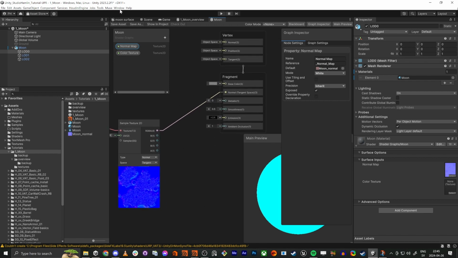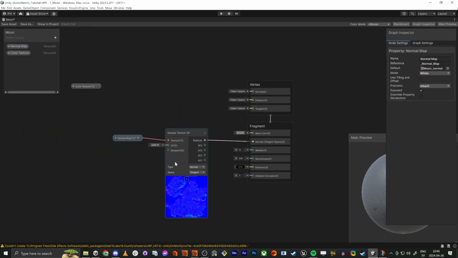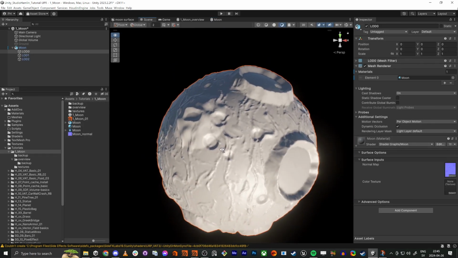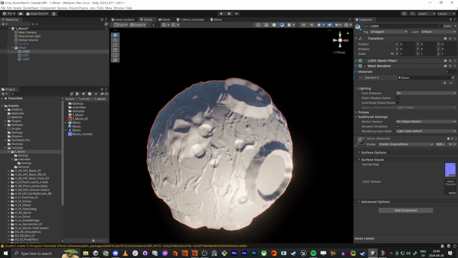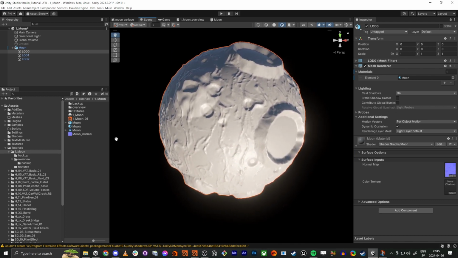And now, okay, so what I did, I just put the normal with type normal into the normal and saved this one. And now if we look in the scene, you see it works. So now we have this normal detail on it, right?